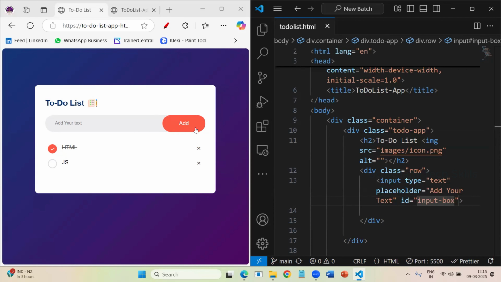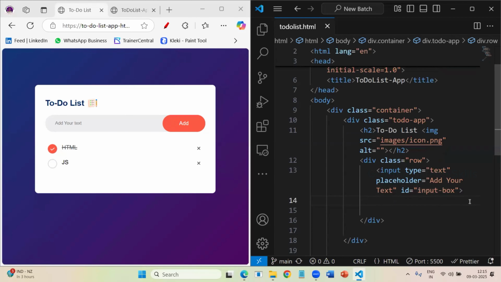Now you need to add this button. So I already said that a button can be developed either by input tag or button tags. So here I'm using a button tag.